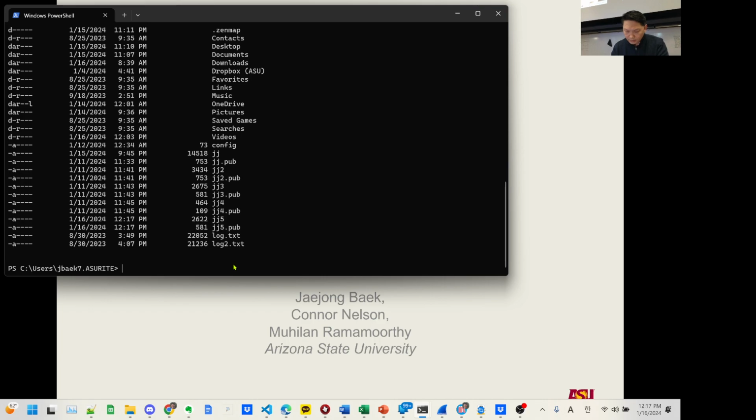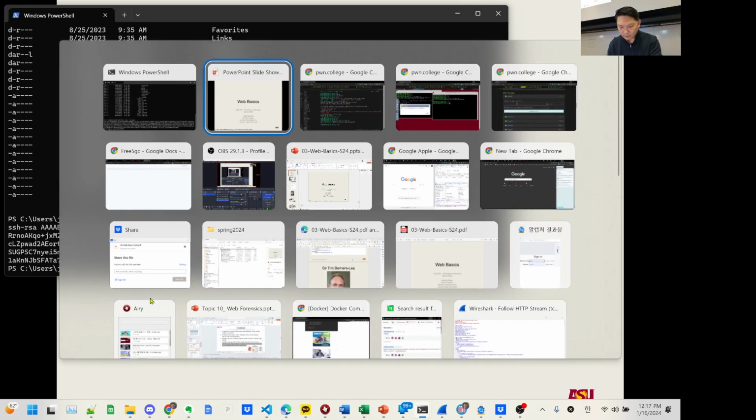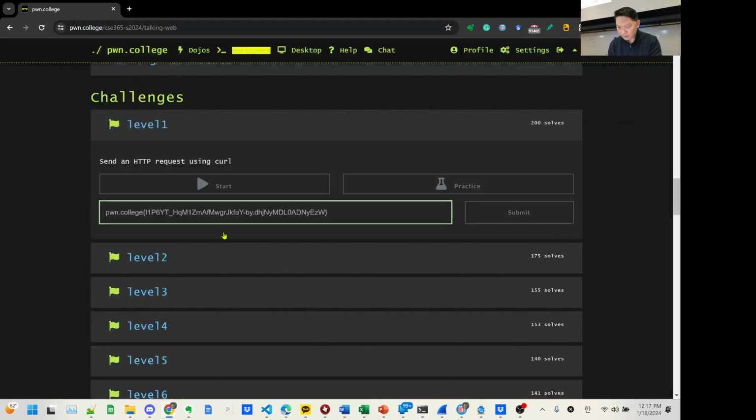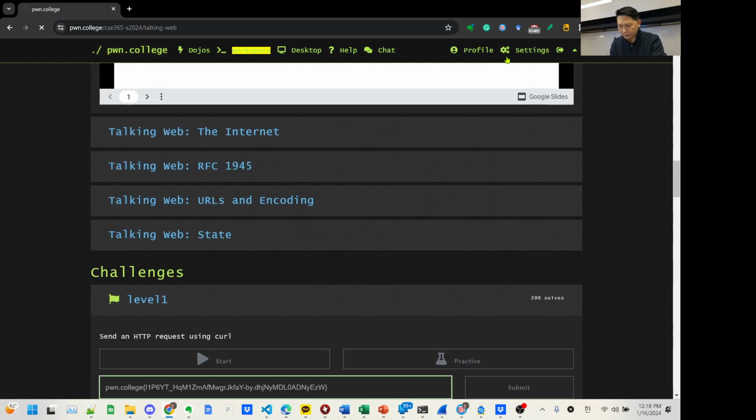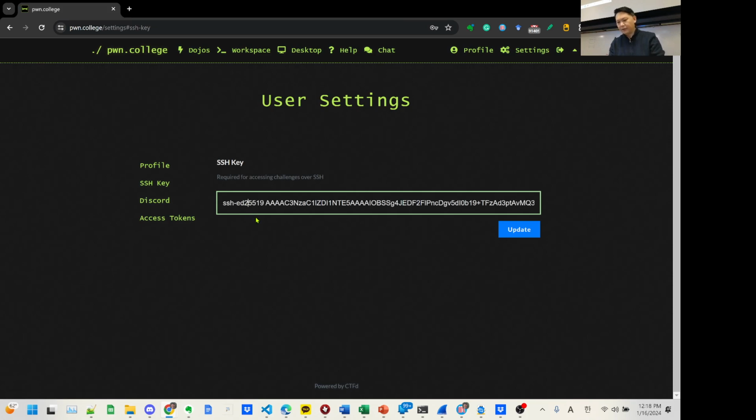So you have to register the public key. Yeah, so you can copy it and register it in your profile settings. So here's the key. So paste it there, and then update. So this is my current public key.